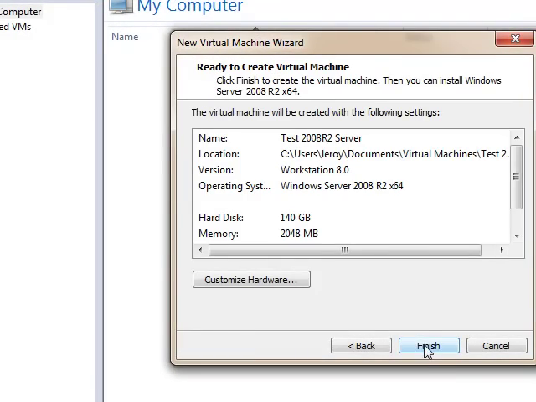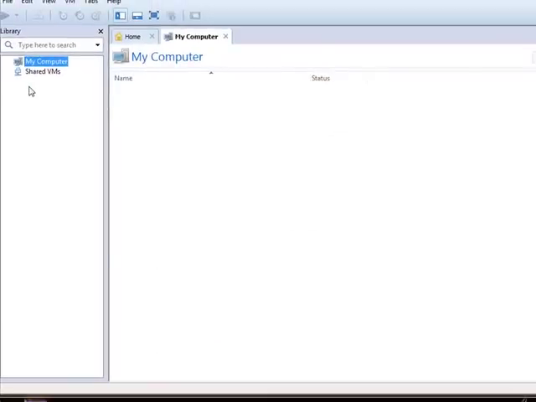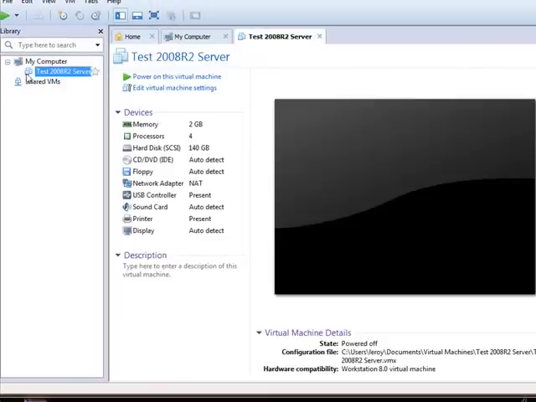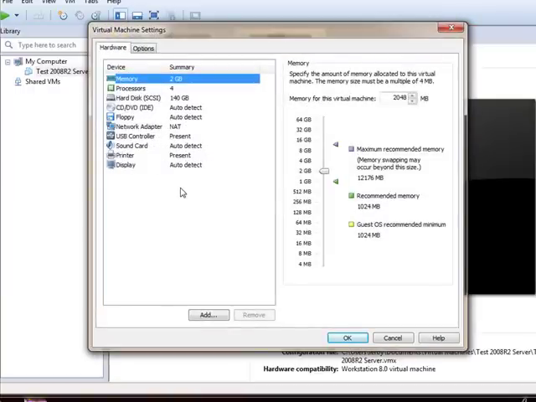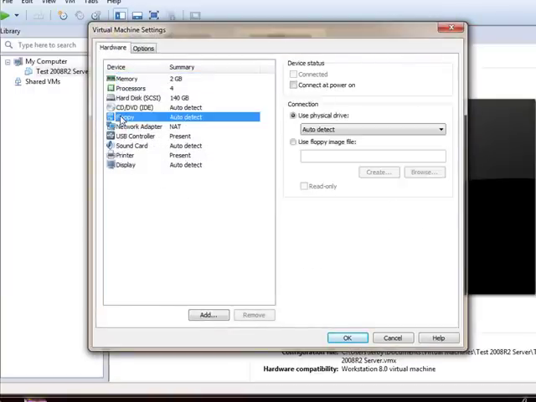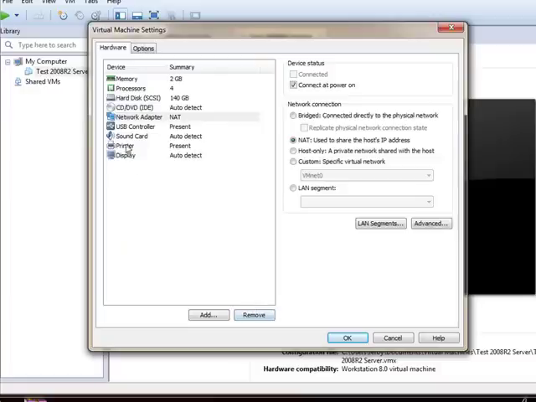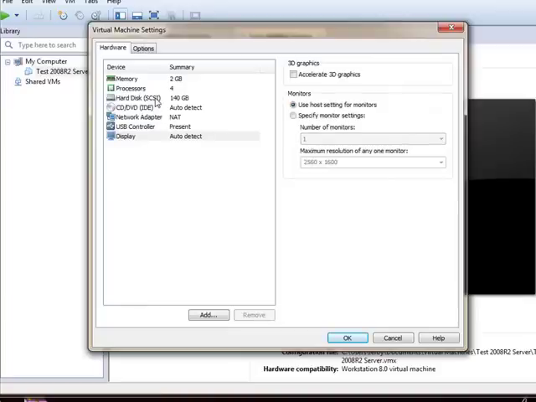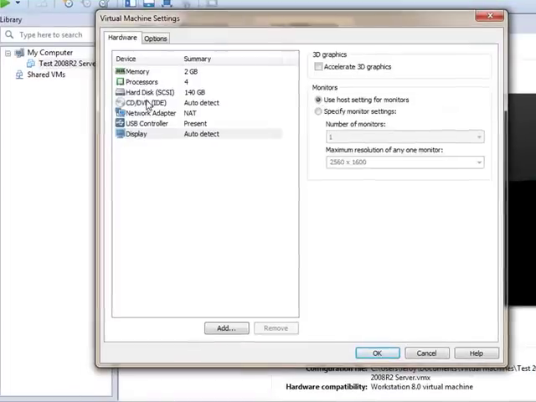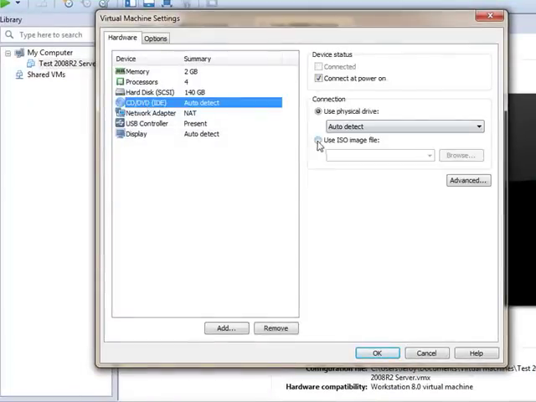Click next and finish. Waiting for this to come up. Now I can go to the settings of it. Since this is a server install, I'm going to edit my virtual machine settings. You'll notice that I don't have a floppy, so I'm going to remove it. I don't have a sound card required for the server, and I don't have a printer in this particular case either. And since I'm editing this, I can go ahead and add the ISO to install it.